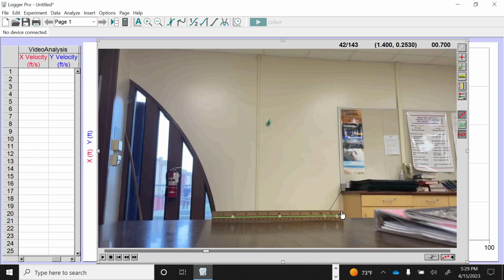The reason for that is that LoggerPro now knows distance. It has a sense of scale. Because LoggerPro can't see any of the stuff in the video, it isn't looking at the meter stick or the projectile. It's going to look at that green line, and it'll know that green line is 1 meter long, in your case.